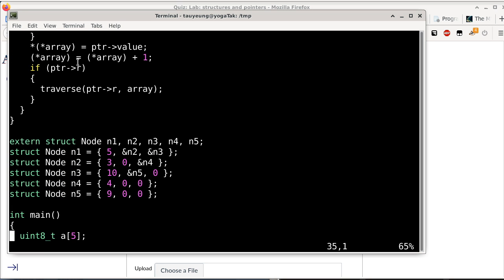So right here we have some initializations. The first line, which is extern struct node n1, n2, all the way to n5, that's really just to tell the compiler, you will see I might make references to n1 to n5. Don't panic, I know what they are. They are struct nodes. That's basically what the extern line is saying to the compiler: don't worry about these names, I know what they are, okay?